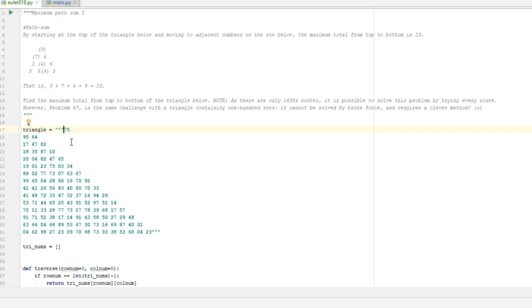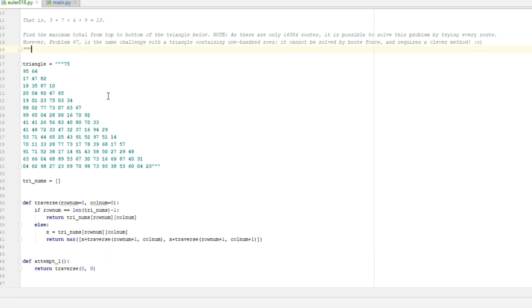Note, as there are only 16,000 routes, it is possible to solve this problem by trying every route. However, and here the second problem is referred to, it's exactly the same challenge with a triangle containing 100 rows. So not the 15 we see here, but 100. It cannot be solved by brute force and requires a clever method. Well, we're in luck. Today we're going to look at that specific clever method, which in fact is pretty clever.